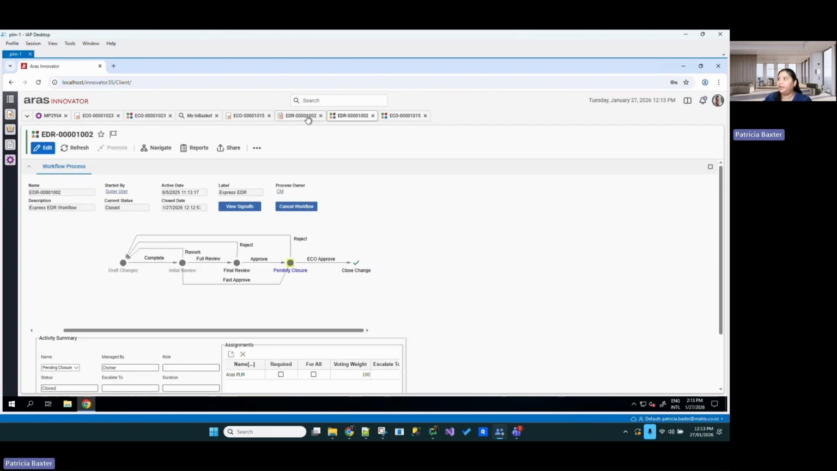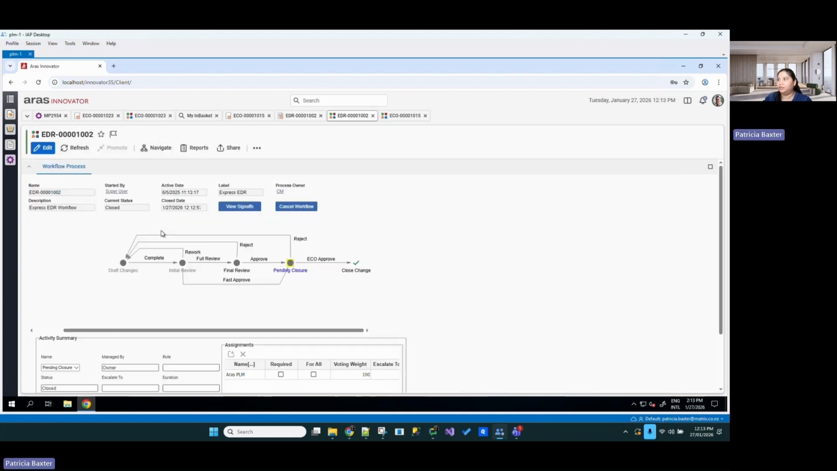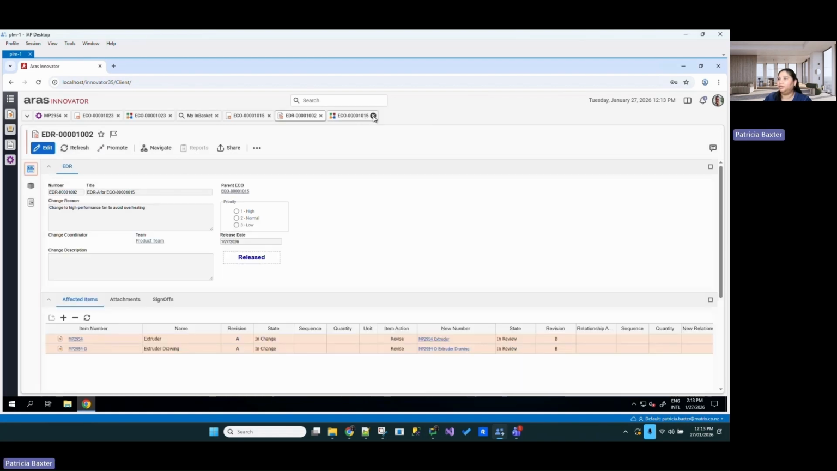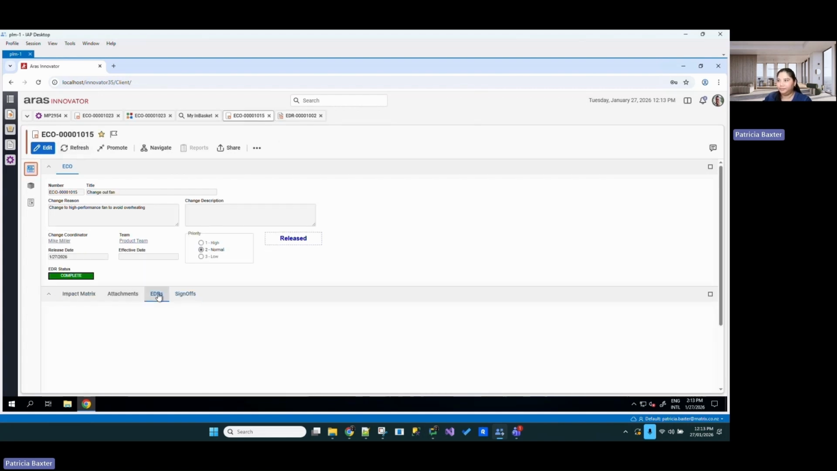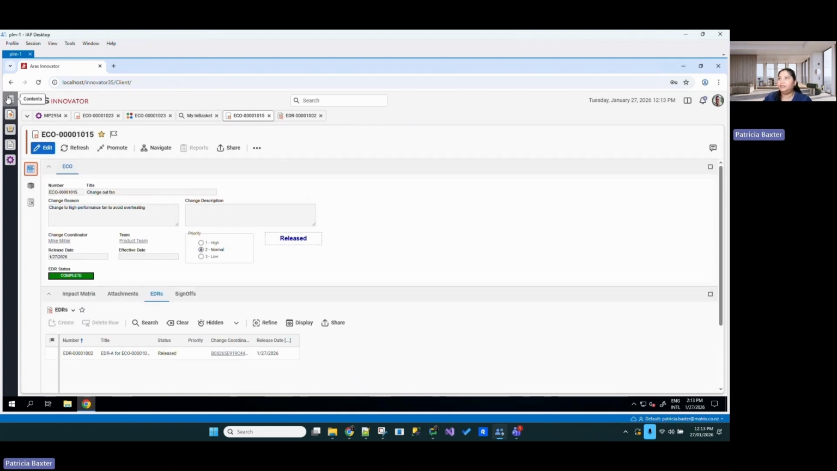And if I come back to the EDR and refresh it and navigate to the workflow, it is not yet closed, but I will have to log off and log in to see these changes. So this EDR will also be automatically closed. You can see that the status is updated here as released. So this is the ECO workflow in Aras.